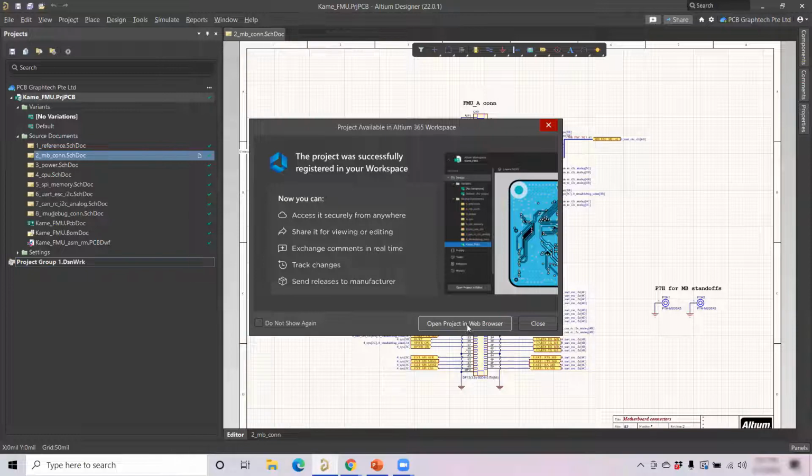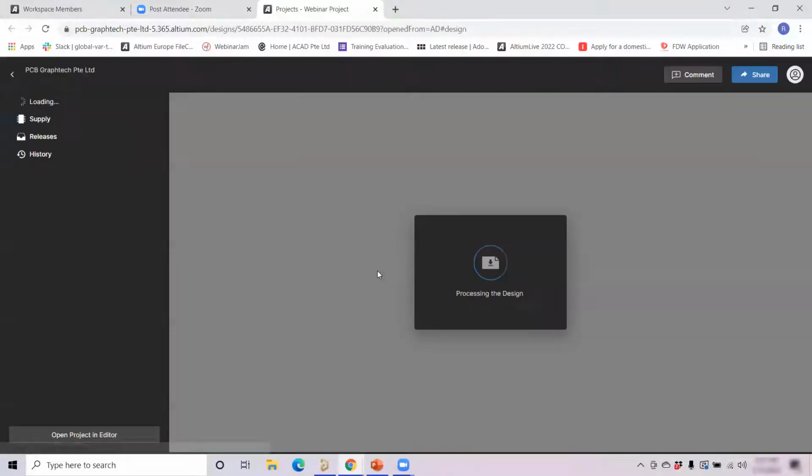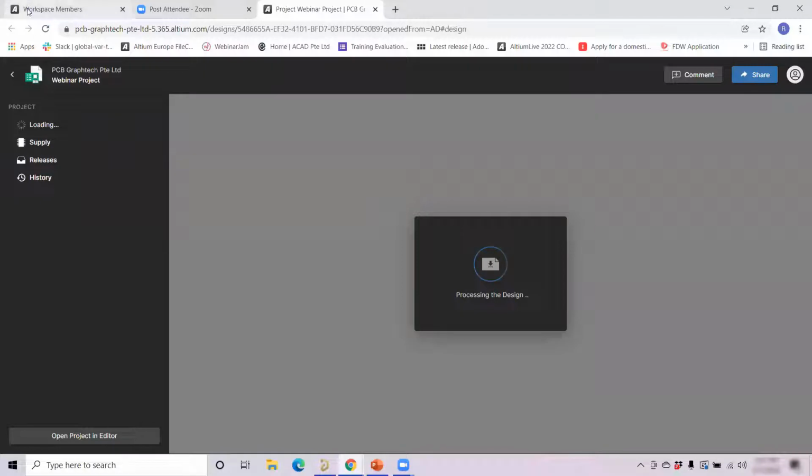So I want to open it in the web browser. I just click here, open project in web browser. When I click open browser, it will automatically open the project so I can see the design.